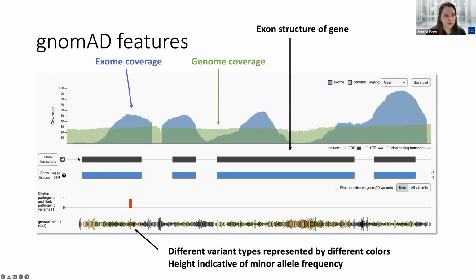First of all, you can see the gene, the primary transcript laid out here with the exon structure. So this is exon 1, exon 2, exon 3, and exon 4. It's a 4-exon gene. You can see then mapped above it in blue the depth of sequencing coverage from the exome data and the depth of sequencing coverage from the genome data in green. As you look down towards the bottom of this particular view, you can also see a representation of the variants within this gene that are in gnomAD, and different variant types are represented by different colors. The height of the ovals is indicative of minor allele frequency.